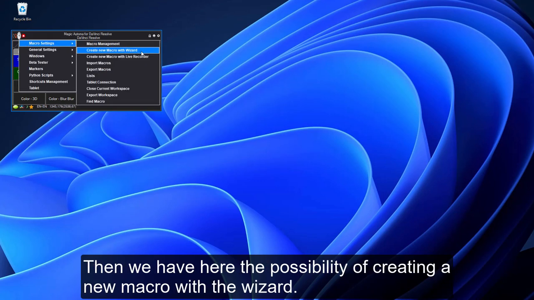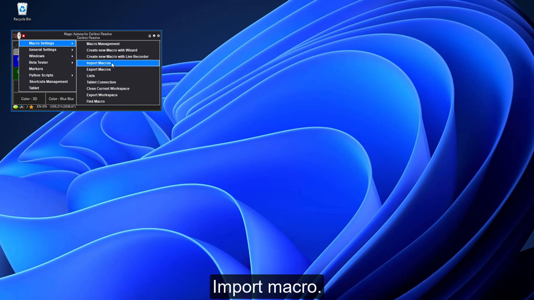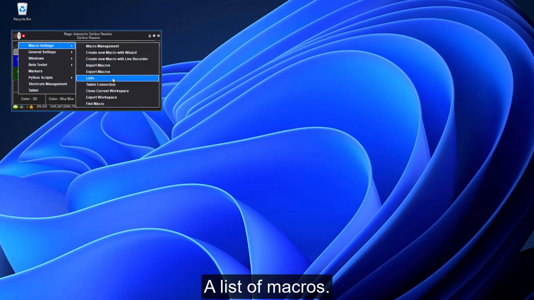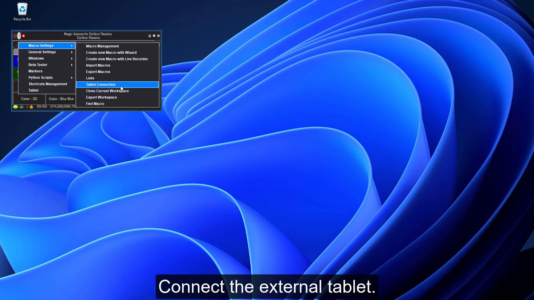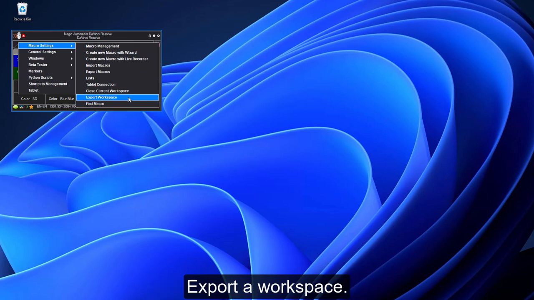Then we have here the possibility of creating a new macro with the wizard. Create a new macro with the live recorder. Import macro. Export macro. A list of macros. Connect the external tablet. Close the current workspace. Export a workspace. Or search for a macro.